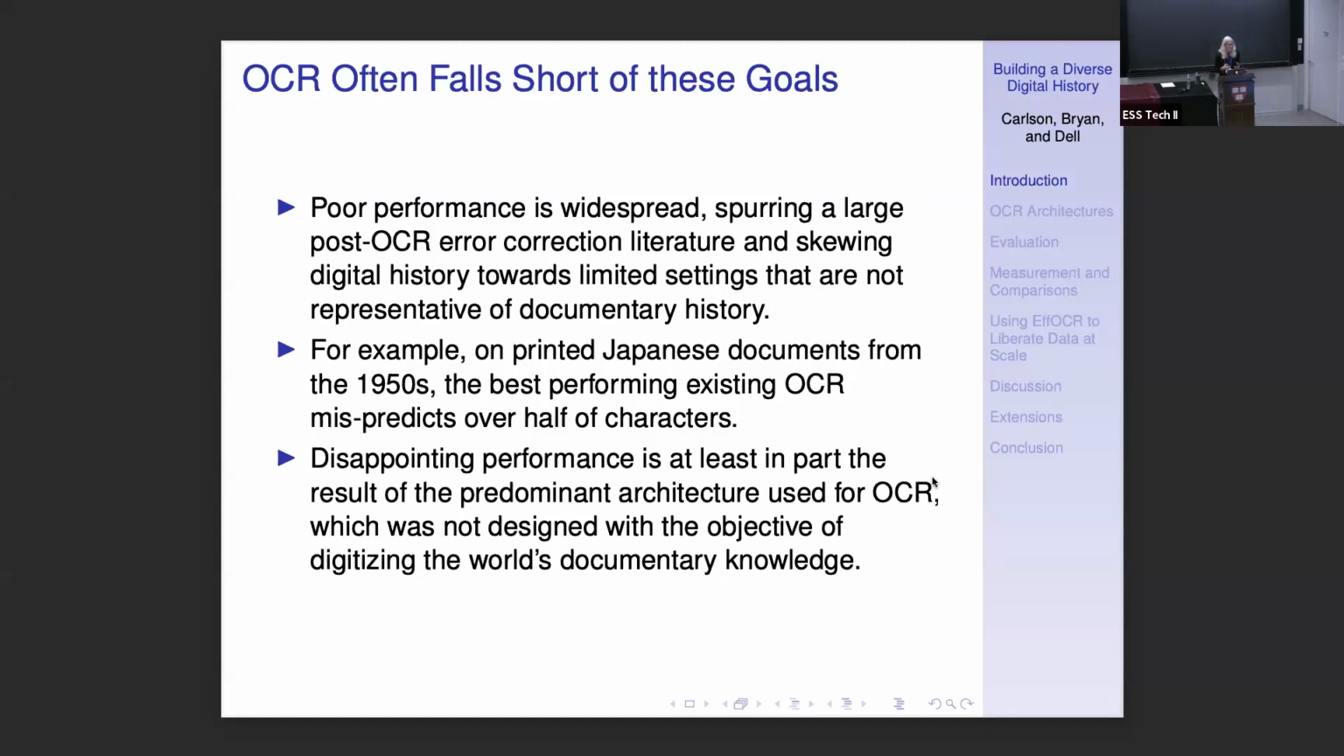For instance, a document collection that was of interest to us is printed Japanese documents from the 1950s. So this is nothing too crazy. They're not that old. They're printed. But the best performing existing OCR mispredicts over half of characters. So I cannot take that and run regressions with the output. It's just basically garbage.